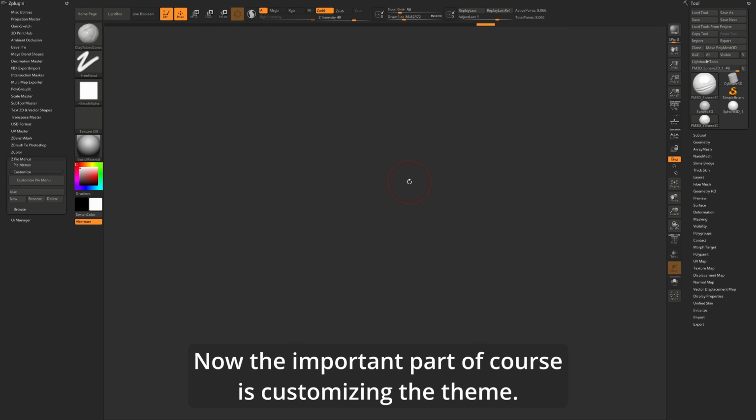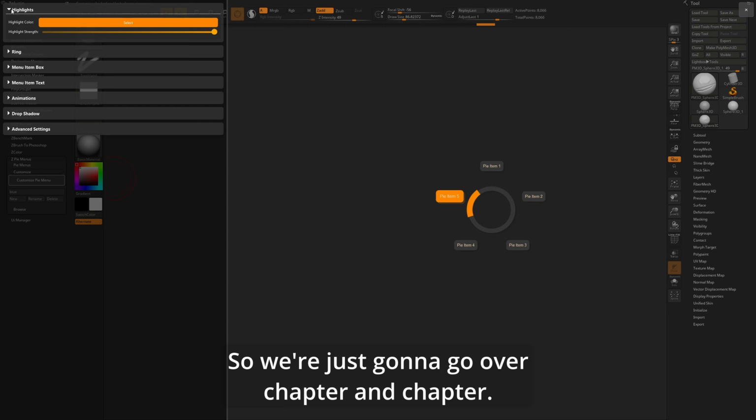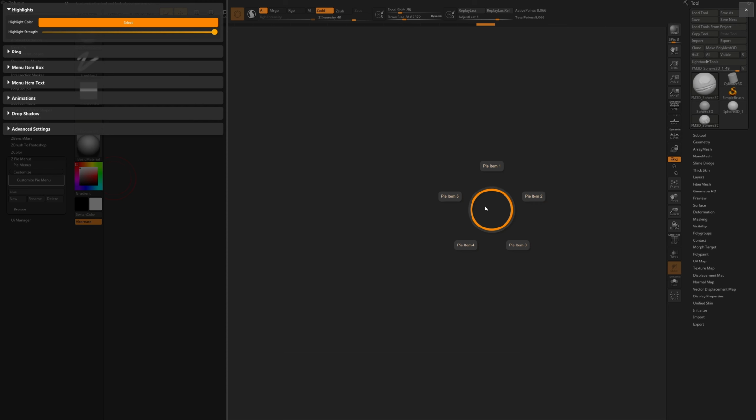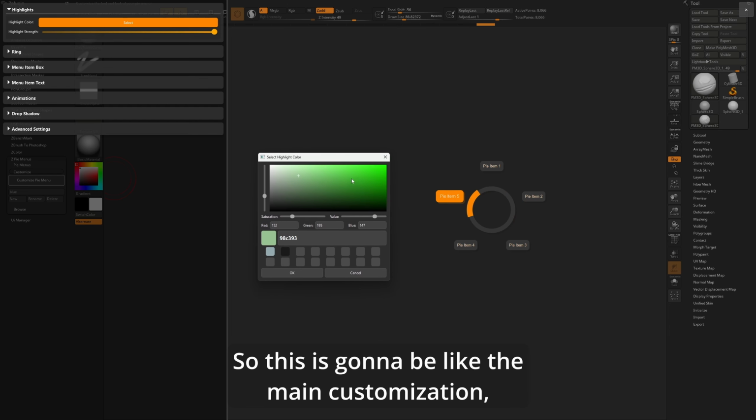So that's how you browse different themes. Now the important part, of course, is customizing the theme. So if we click Customize Pie Menu, this new window will pop up, and here we can start customizing the look of our pie menu. So we're just going to go over chapter by chapter. Let's start with highlights. This is the highlighting color of the menu. So this is going to be the main customization, I would say.